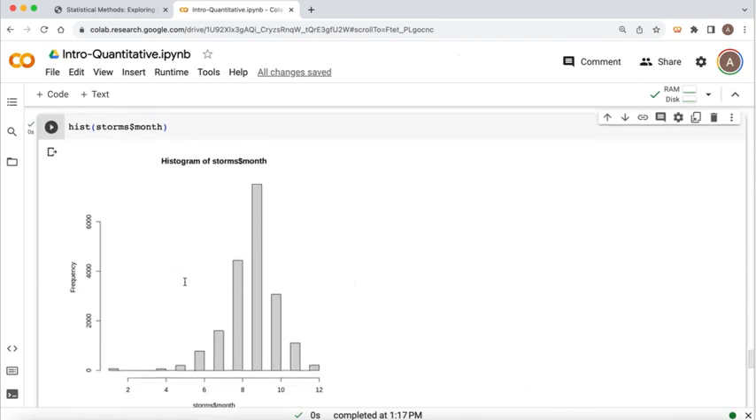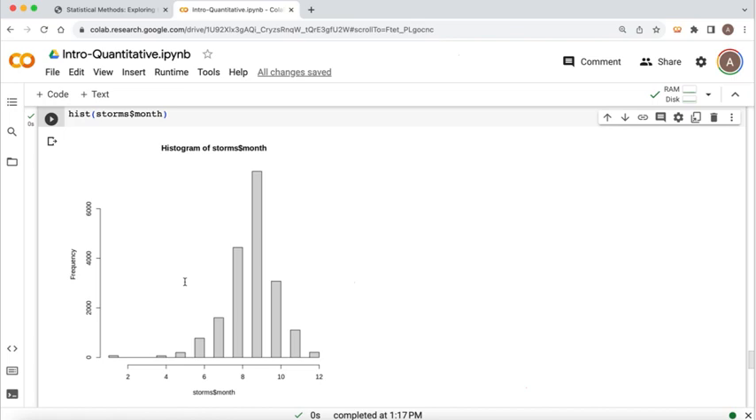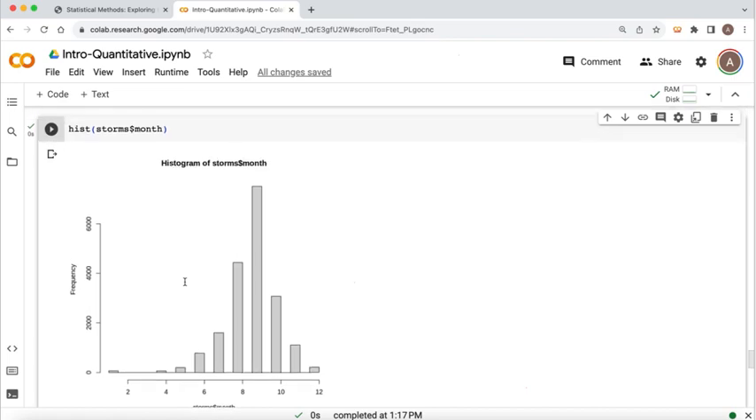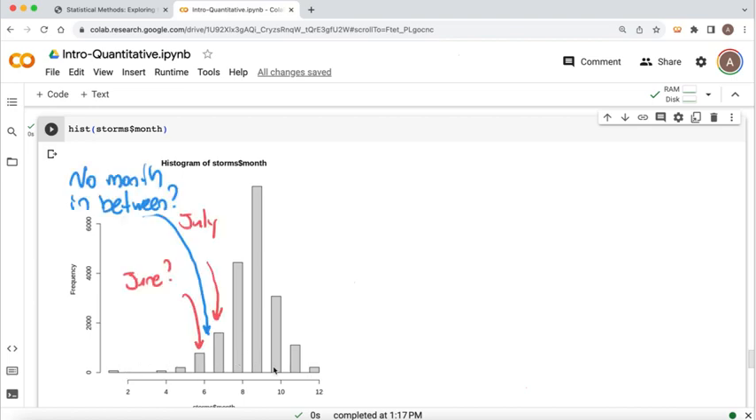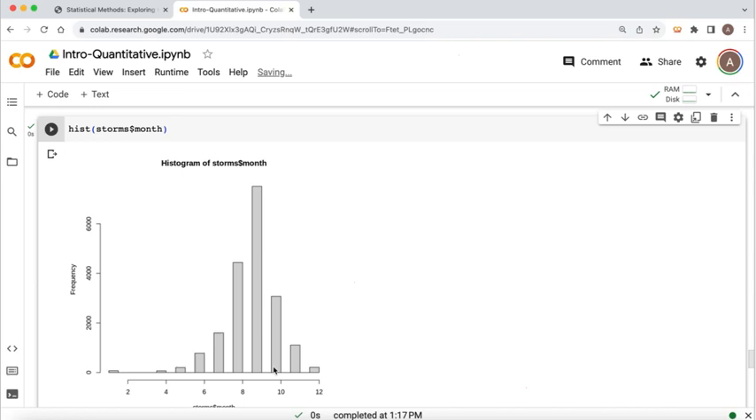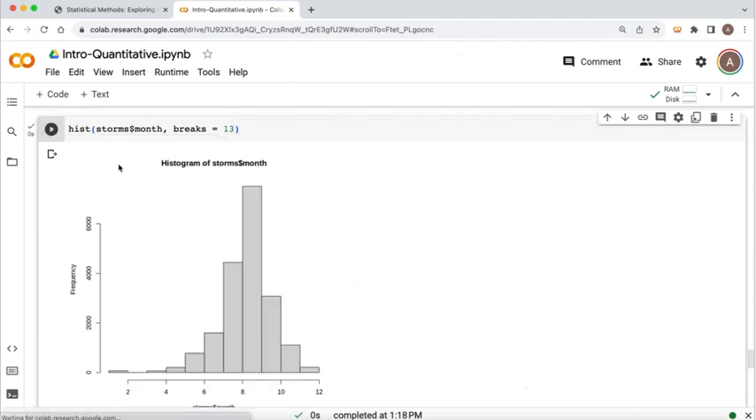So again, I haven't messed around with too many of the options here, but this looks kind of weird, right? We have all these empty spots in between, and really when it comes to month, this really shouldn't be an arbitrary number of breaks. We probably want to see how many storms occurred in each individual month. So that means we want 12 different bin ranges. So we include the start of the first bin as a break and the end of the last bin as a break. So that means if we want 12 bins, we have 13 breaks.